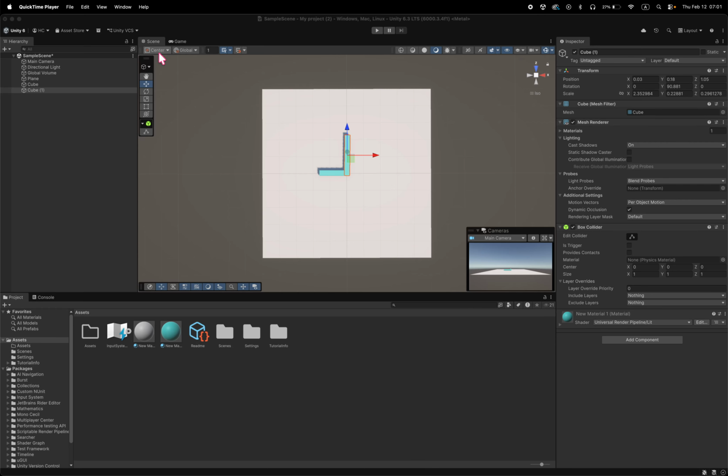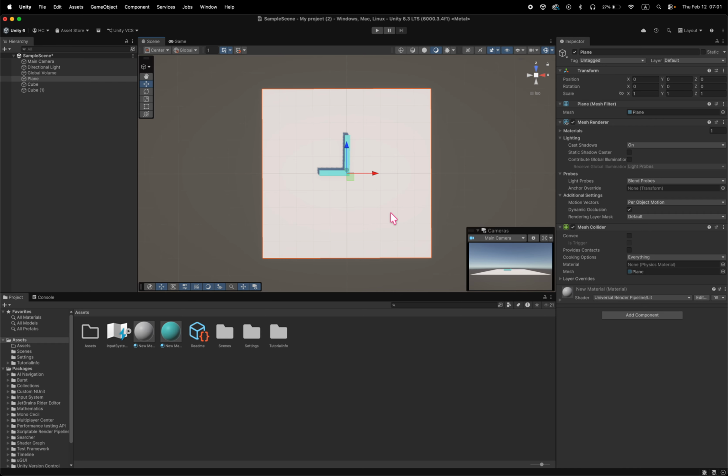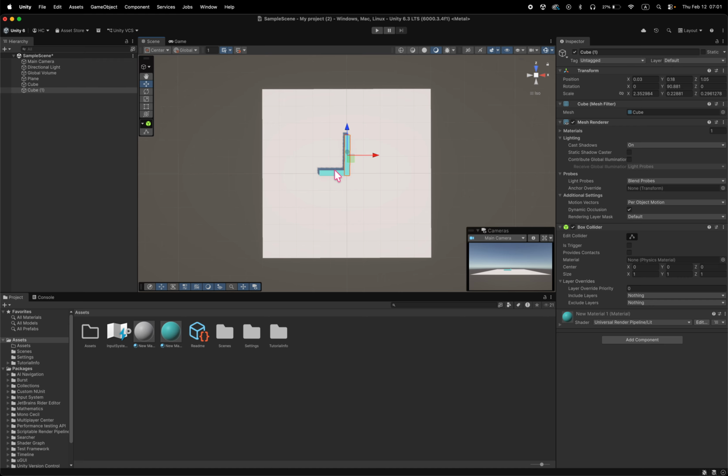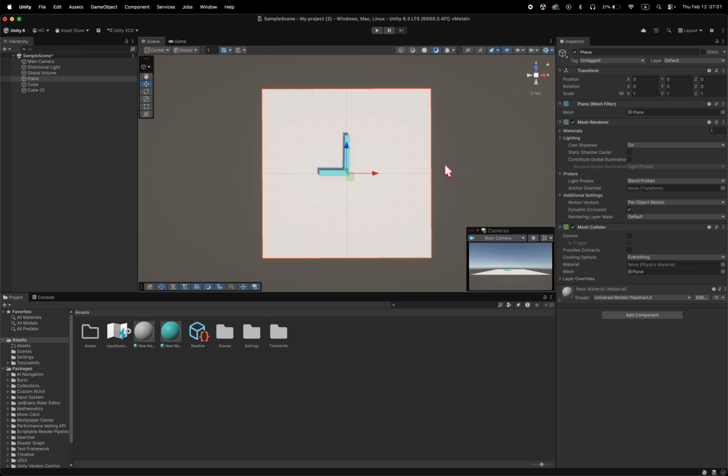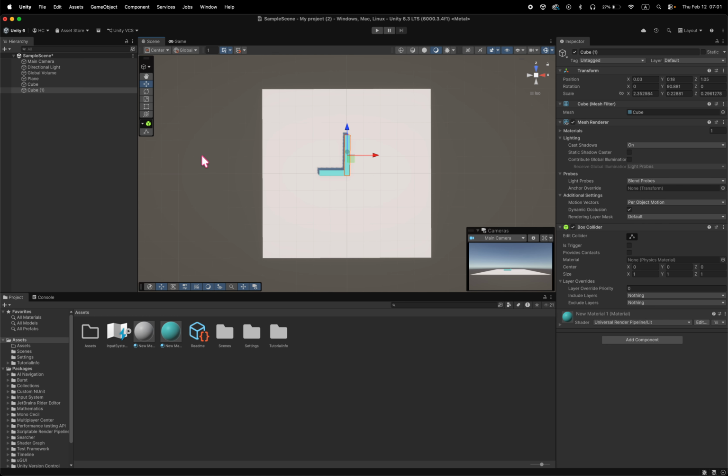Today we're going to go over how to change your pivot point. So I created a plane and these two little marks, and imagine you want to make a giant clock and you want to change this minute hand. But right now, if we rotate it, it's going to change on its center.